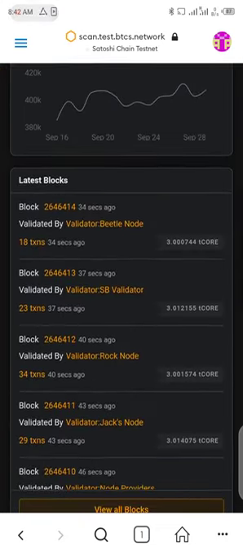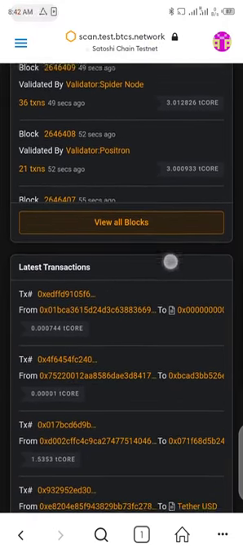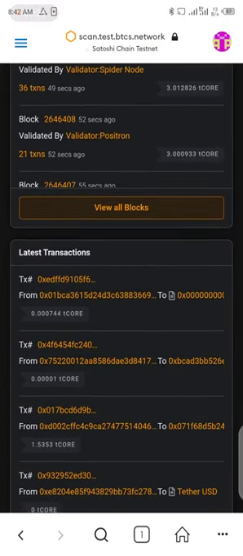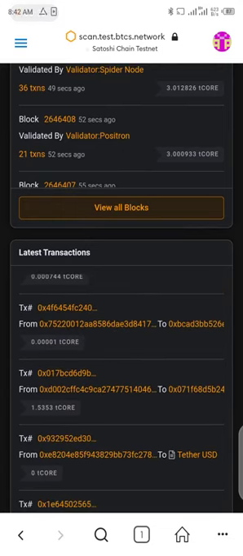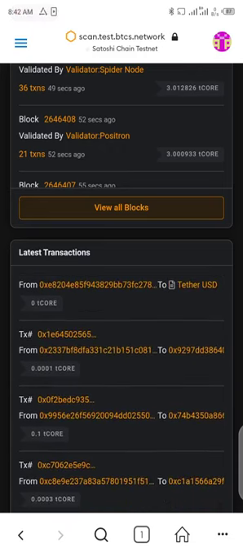Okay, how do you get the address? That's what you're doing here. So you come here, you can see all these latest blocks and then you can see latest transactions. And you can see from this person to this person, from this address to this address. So that's how you get your address that you can send test to. You can just open any of these latest transactions.